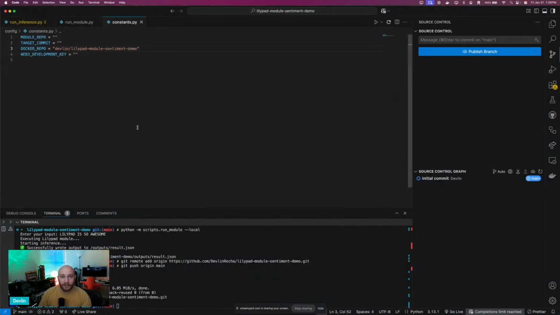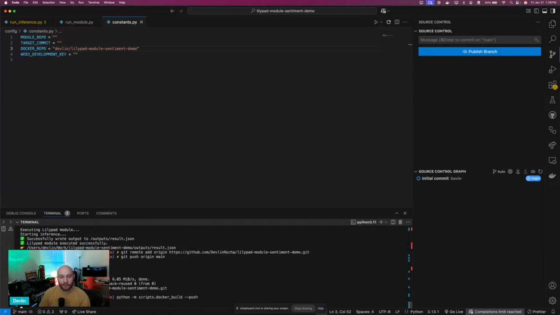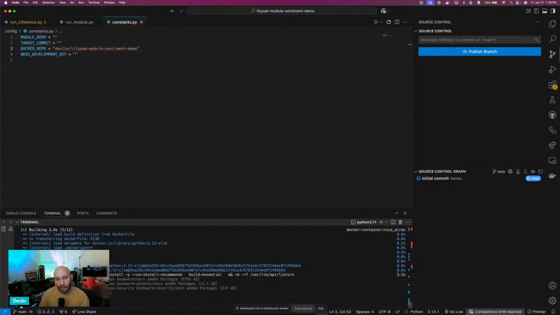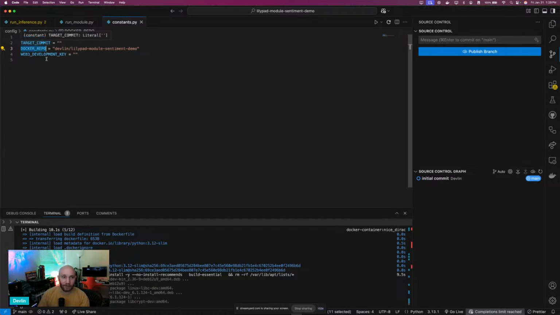Let's go to constants. There's a few things we need to do here, right? First off, we can't use our local Docker image. We need to push the Docker image to Docker Hub. So we can run the same script, Docker build, but we just pass in the push flag. Let's do that. And it might error. I don't think these constants are actually required for the build to go through correctly. I think we can define these after the fact, which is great.